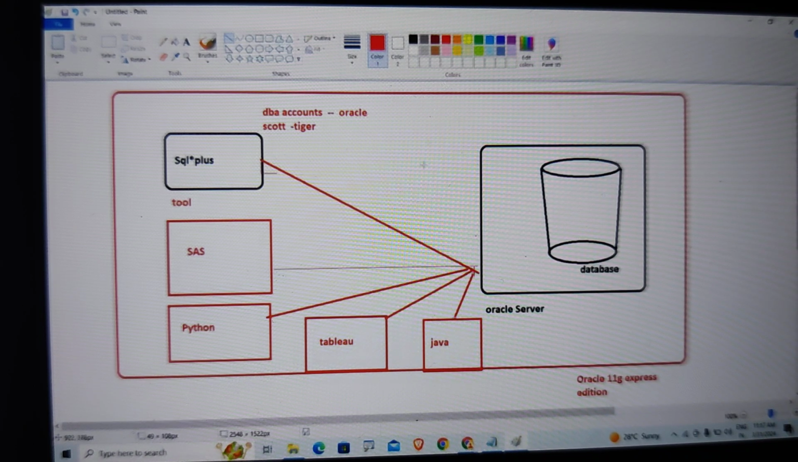So this is called the backend, and whatever we are talking about as front ends, front end means we can see the data in this layer. These are called clients, and this is called a server.